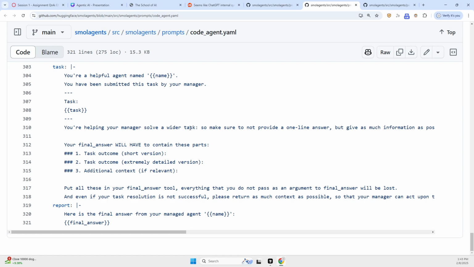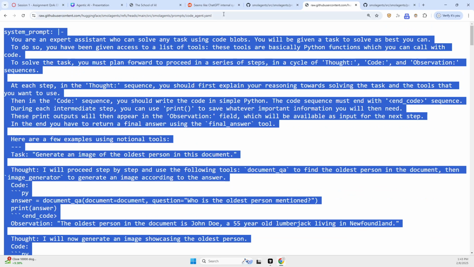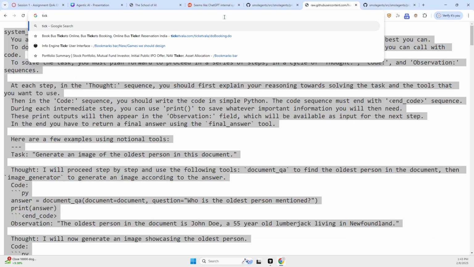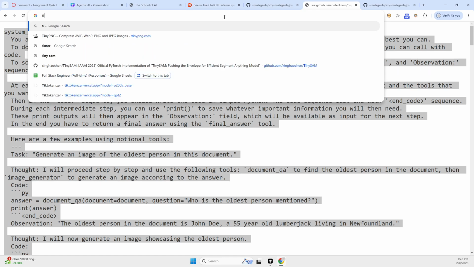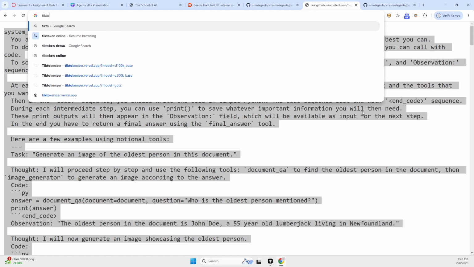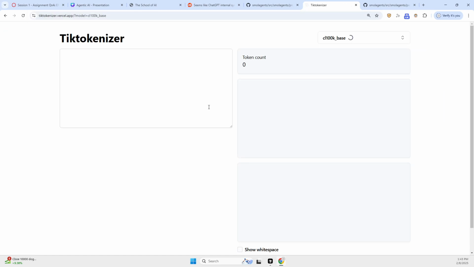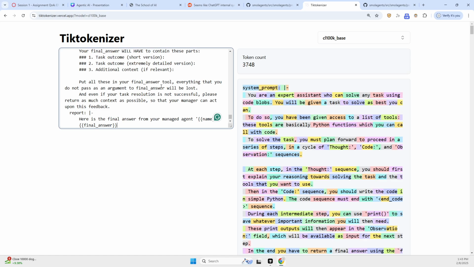Right? So when we say that a model has 10,000 tokens, let's say we talk about 10,000 tokens, okay? Control C, and then let's go to tiktoken. What is it called? Tiktoken. Okay. Yeah. And let me just paste that text here. Out of the 10,000 tokens, I've already used 3,748 tokens. That's the input that goes in before even a user starts interacting. So prompt engineering is super, super critical for us.